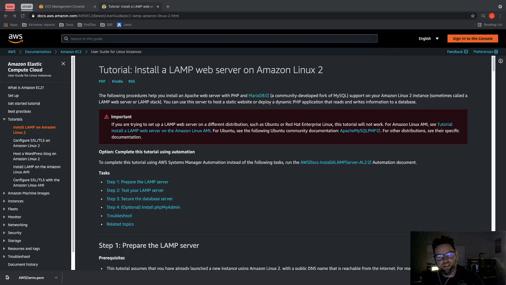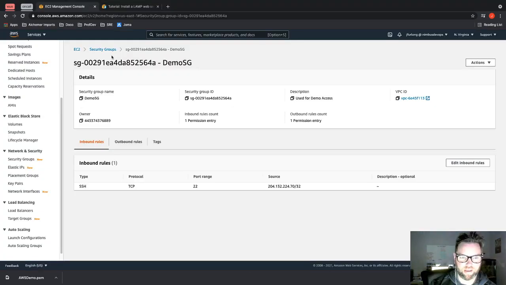Hey, what's up? So we are here to start the first tutorial on installing a LAMP stack on Amazon Linux 2. So before you do this, make sure that you have a key pair, make sure that you have a security group. I've made one that just has SSH access.